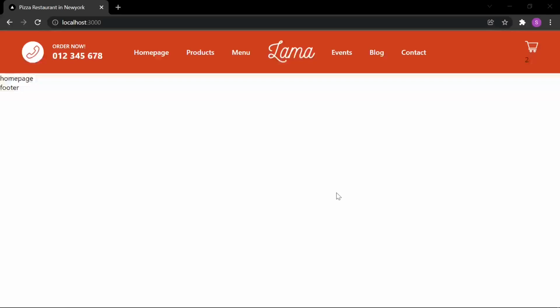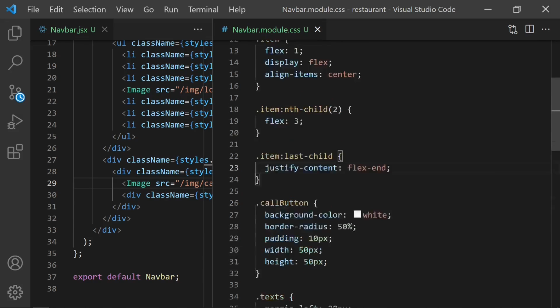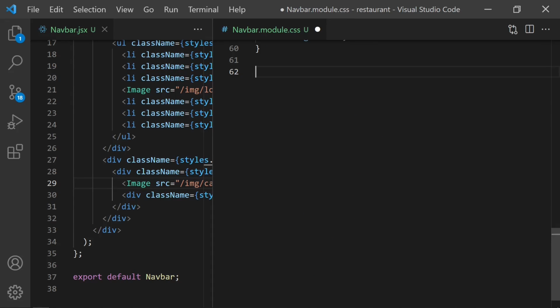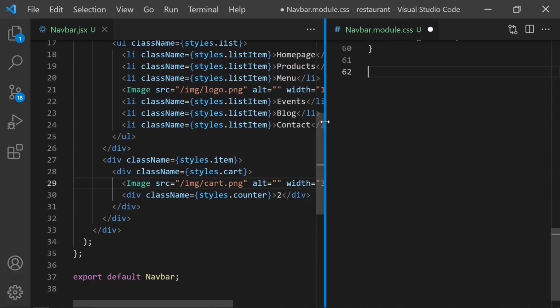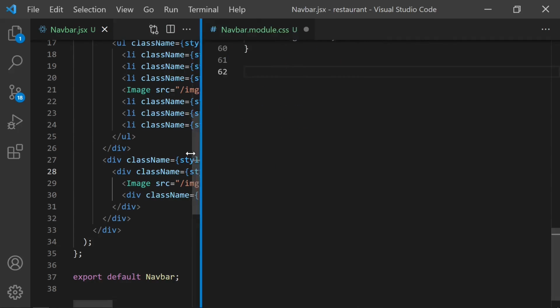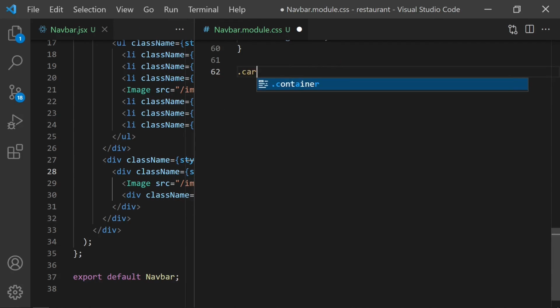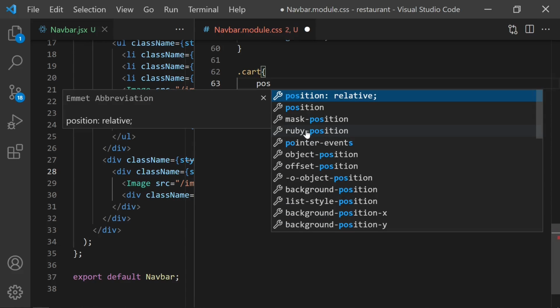In this case, it's going to go to the end of the screen, end of the navbar. And what about this counter? Basically, I'm gonna make this position absolute and I'm gonna move this somewhere here, top and right. To do that, I have to make this parent position relative. Remember, this is the parent div. So let's do that. I will say cart is gonna be position relative.